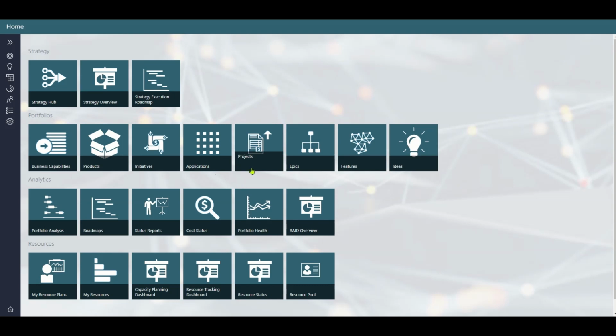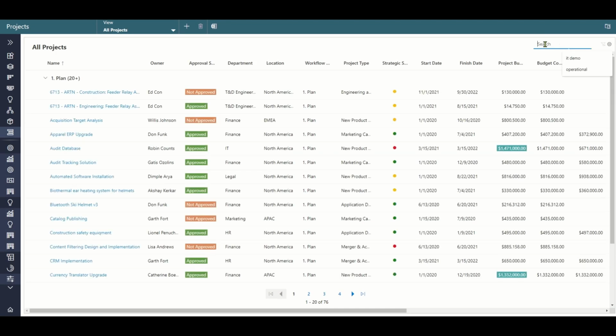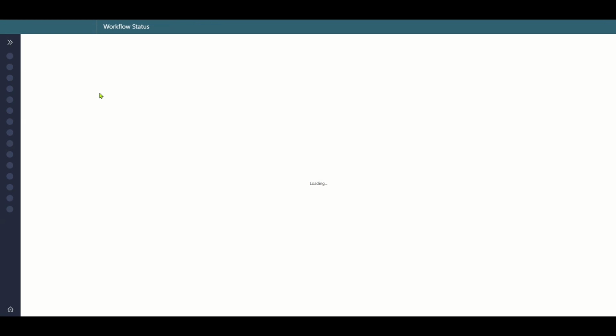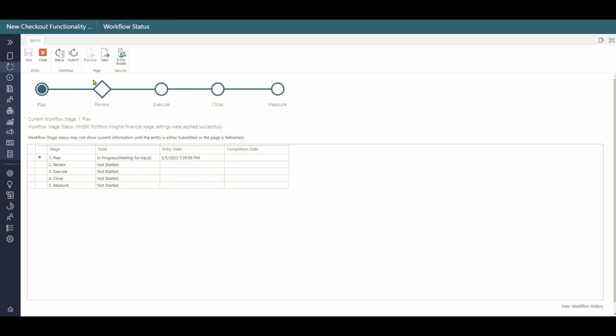For the budget, we'll start by thinking about a project budget. We'll jump into the Portfolio Hub for projects and filter to quickly find the ones we're looking for. In NH360 Portfolio Insights, each entity, like a project or a program, can have a workflow. You can set rules about how the budget gets built based on the workflow. This can include the time phase granularity and detail level.